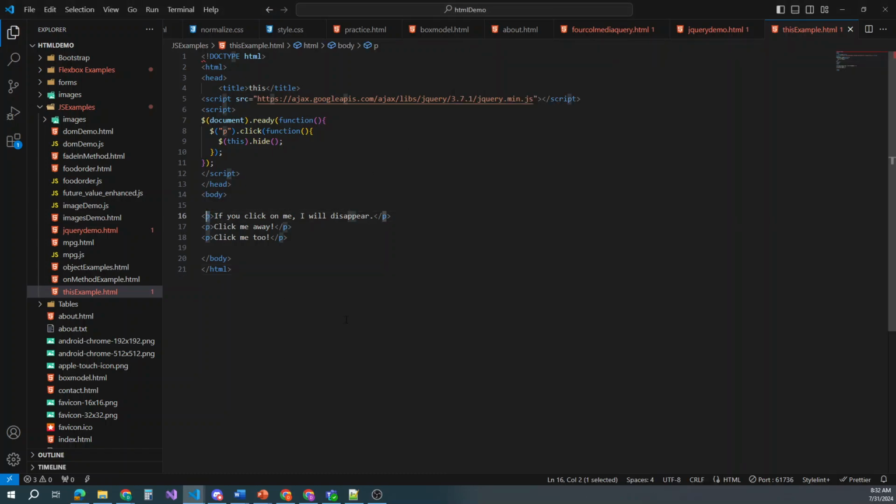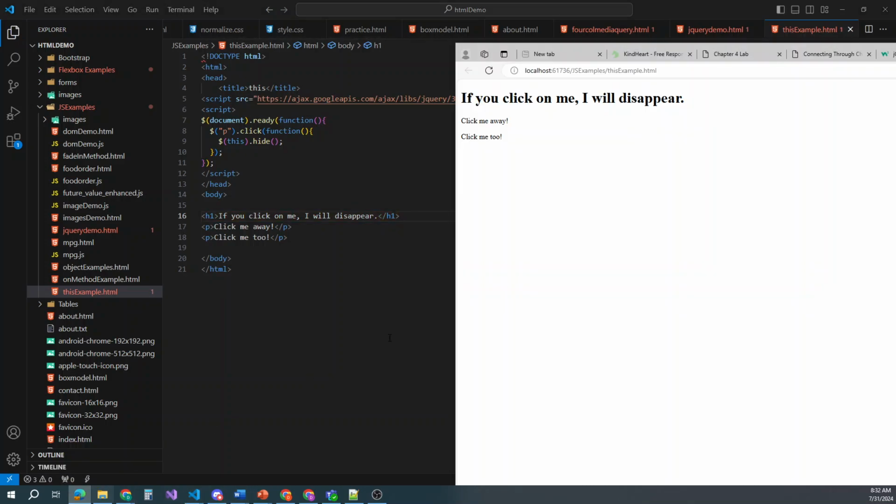If I make this an H1, this one won't disappear because it's an H1. That one will. That one will. Because they're both paragraphs. So that's how this works when you actually see that. That's all it's doing, is we're saying select the paragraphs. This says use the paragraphs that we're selecting and make them hide.